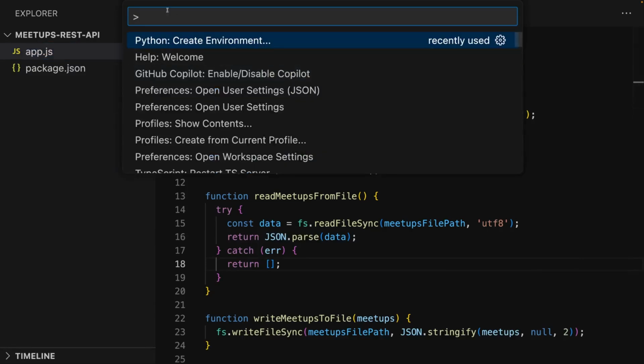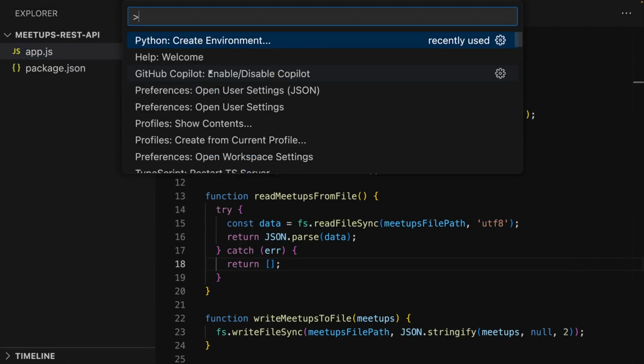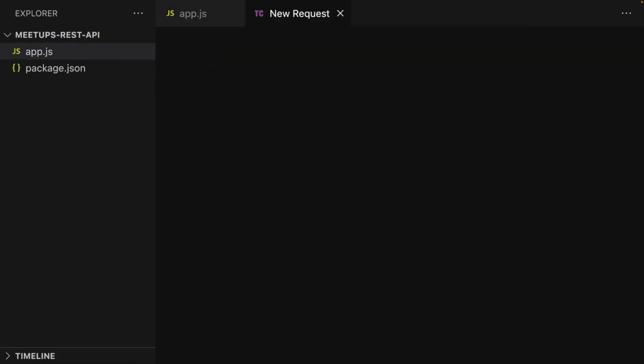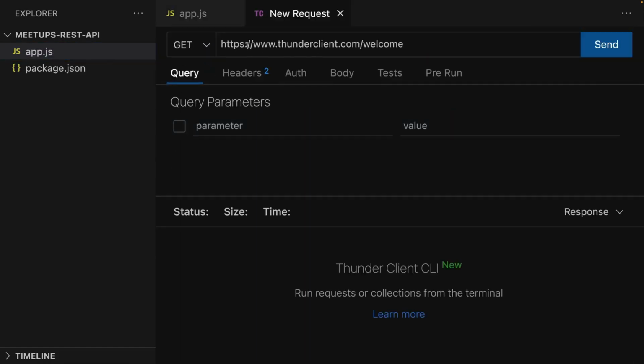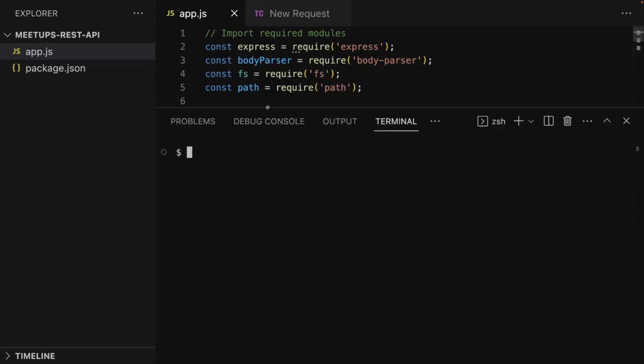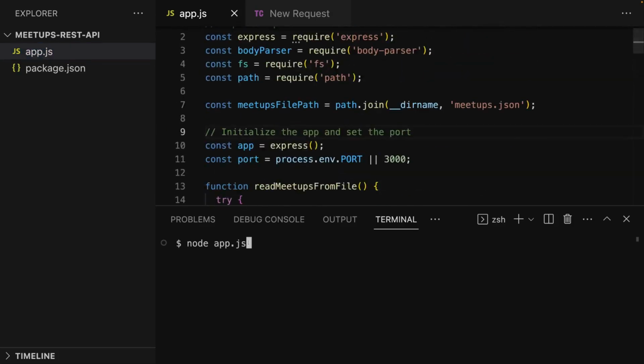For that, I'll open this command palette here with the shortcut or by using View, Command Palette. And I'll type in Thunder and then choose the new request command. And this allows me to send a request to a web server. Now here I first of all need to start this web server, and I can do this by simply running node app.js to execute this app.js file which contains my REST API with Node.